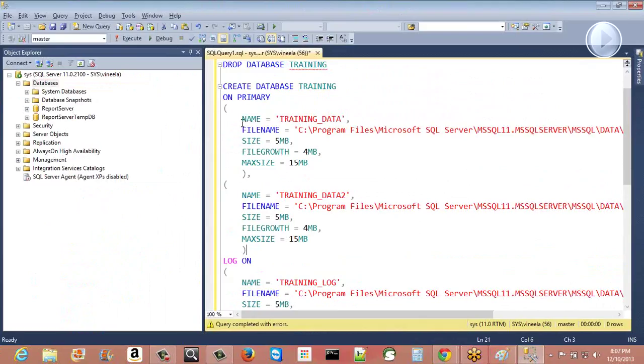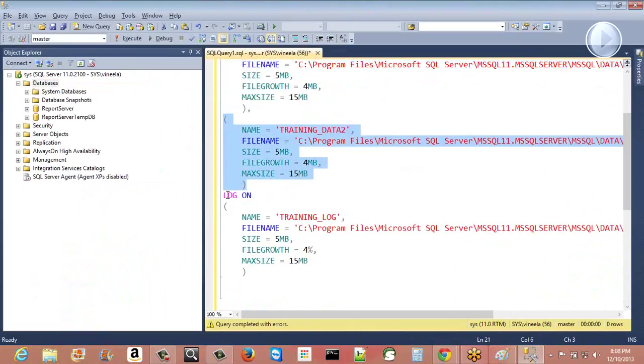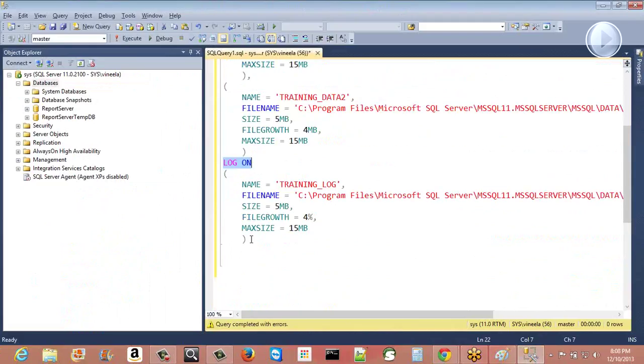Now you have your query. So, CREATE DATABASE name ON PRIMARY file group. Even if you don't specify that, you are creating on the default file group. The default file group is called the primary file group. Or specify PRIMARY. So that's your first file, separated by comma, and then that's your second file, and then the LOG ON for this file.